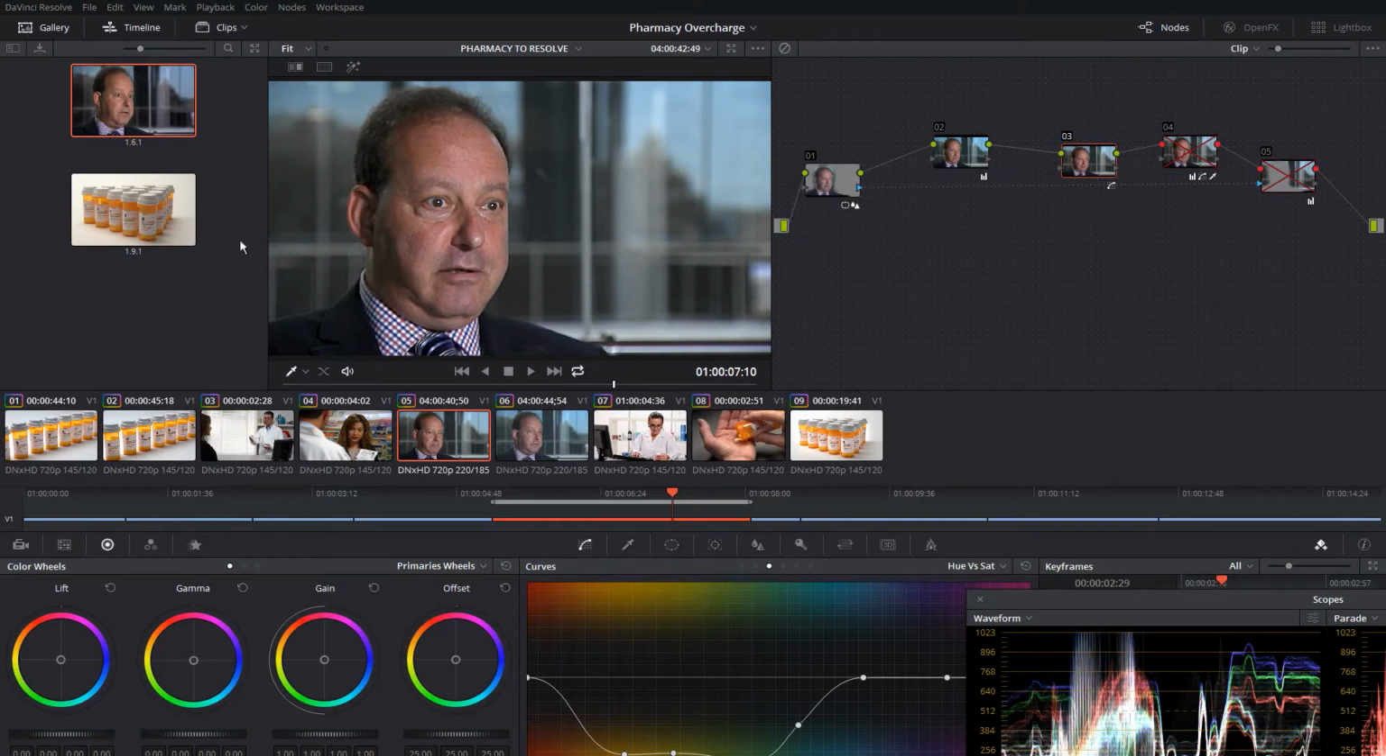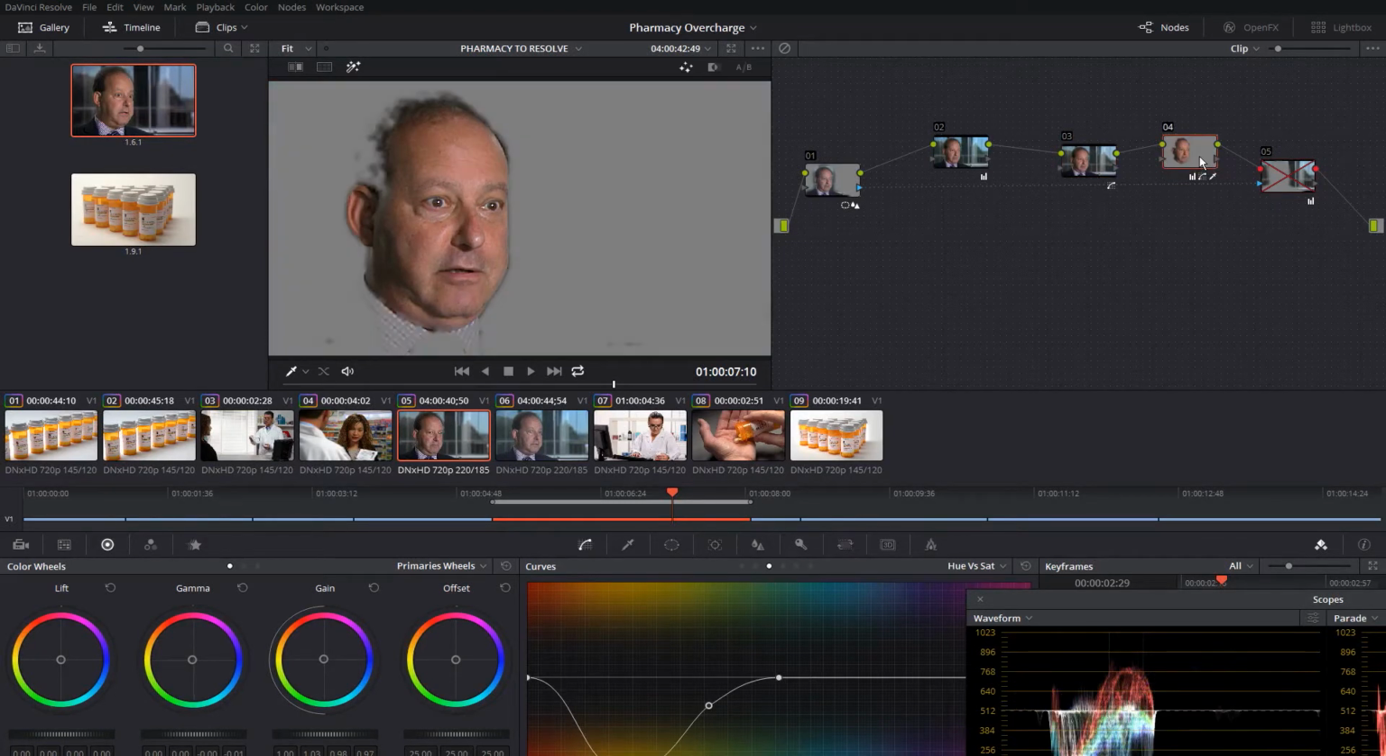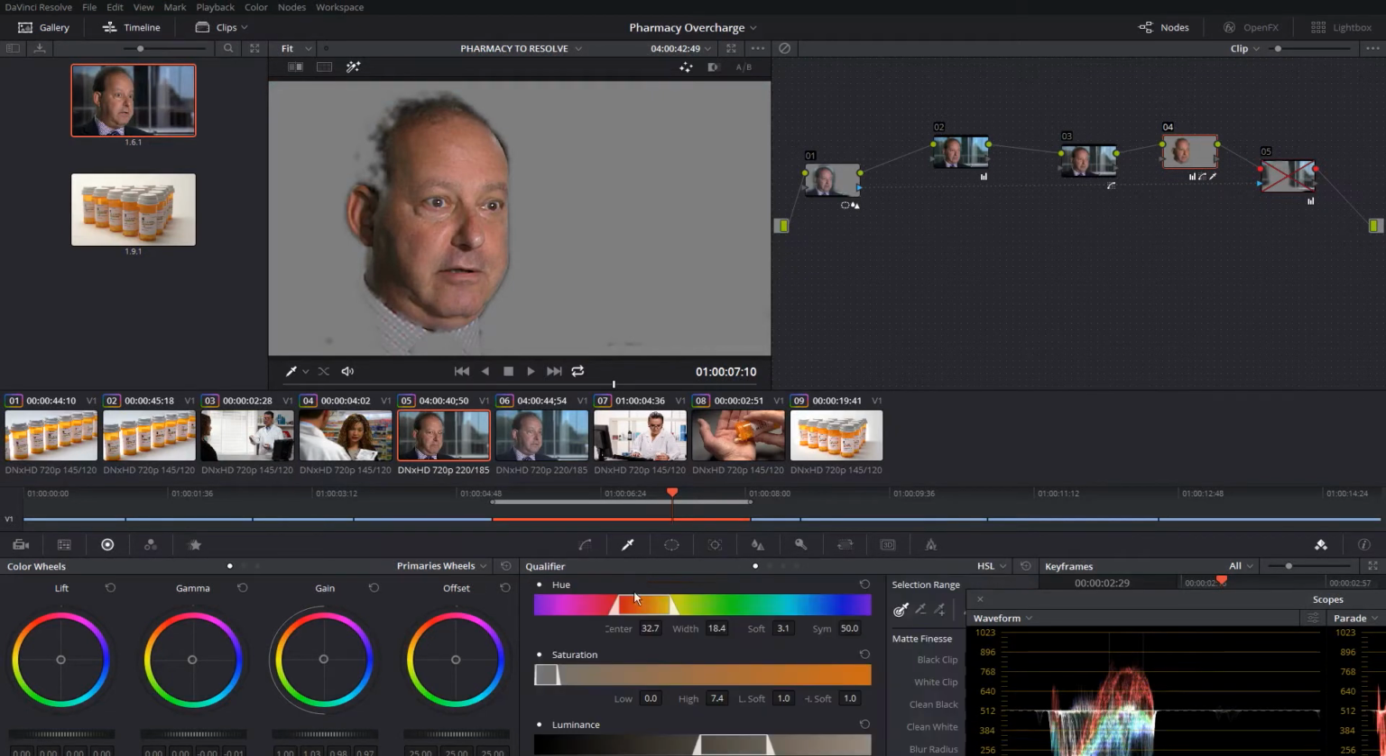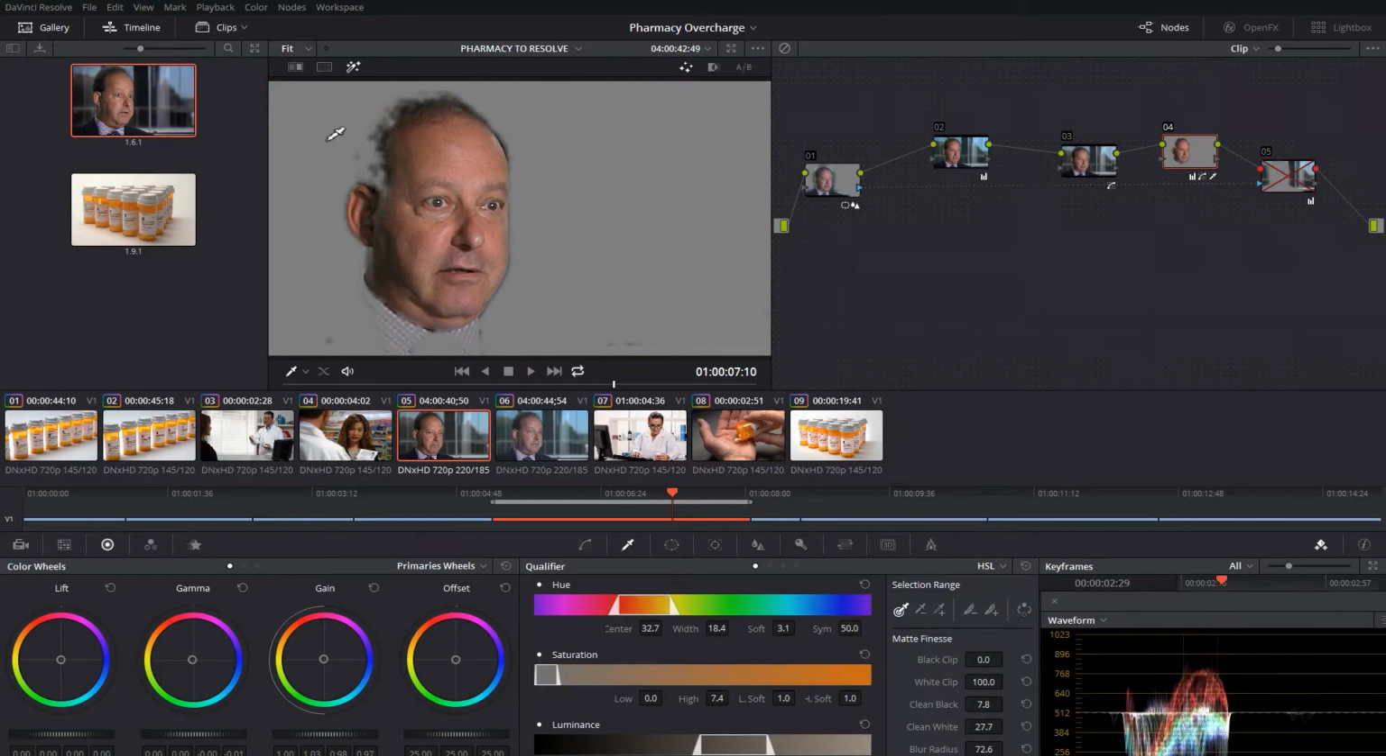If he did, there's other things you can do, but colorists tend to be lazy people, so we try to go the easiest route first, and that would be just knocking down the yellow, green, and tealishness of that background. And in this node, I've qualified him, which is a fancy word for keying. So I've keyed out just his face.